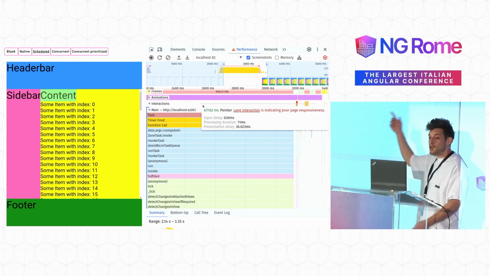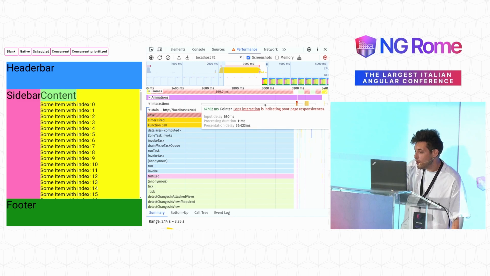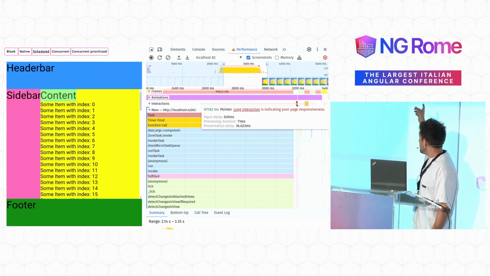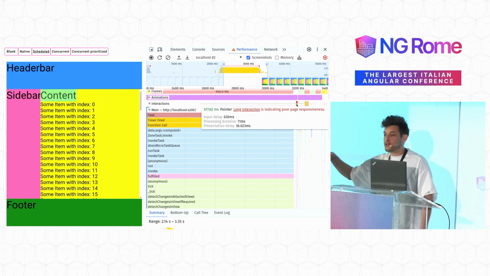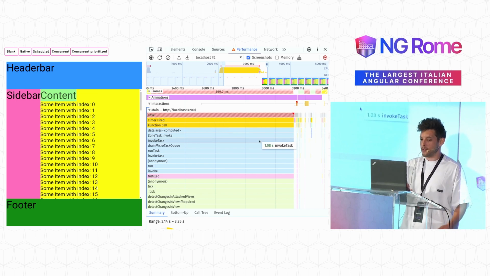The candle starts in the middle of the process, and you can see the candle is going all the way up until here, when you finally can process what you wanted to process. But everything that happens before is just input delay, because the browser cannot handle it anymore. It's only single-threaded.